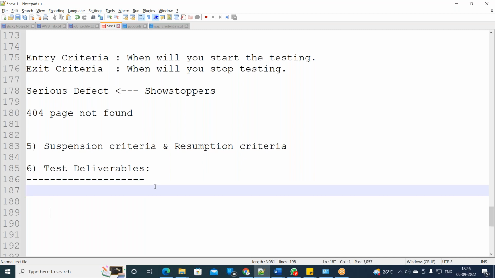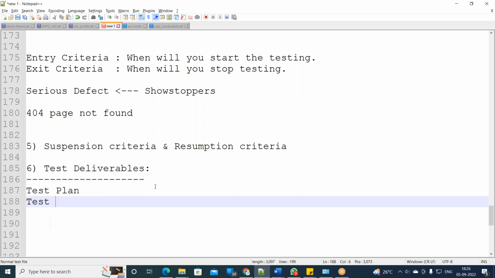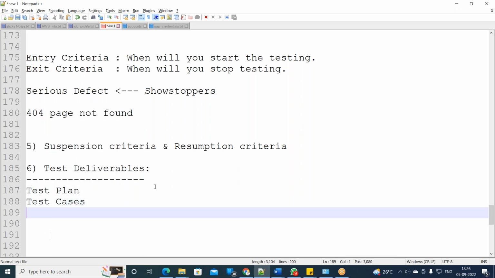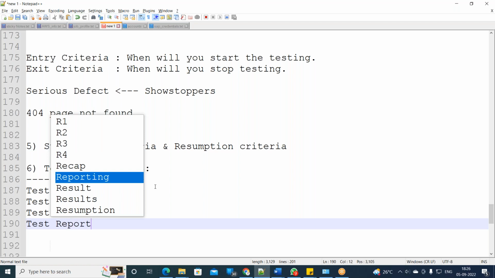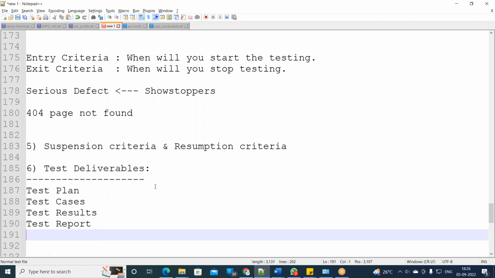Similarly, the test deliverables are nothing but the documents that you prepare and give to the end client. For example, the test plan is a document that you create, so that is a test deliverable. All the test cases that you have written are deliverables. The test results, how many test cases passed and failed, are deliverables. The test report: after the whole testing is done, you create an exhaustive report saying we created so many test cases, so many passed, so many failed, so many defects came out. Here is the report. All these are test deliverables.